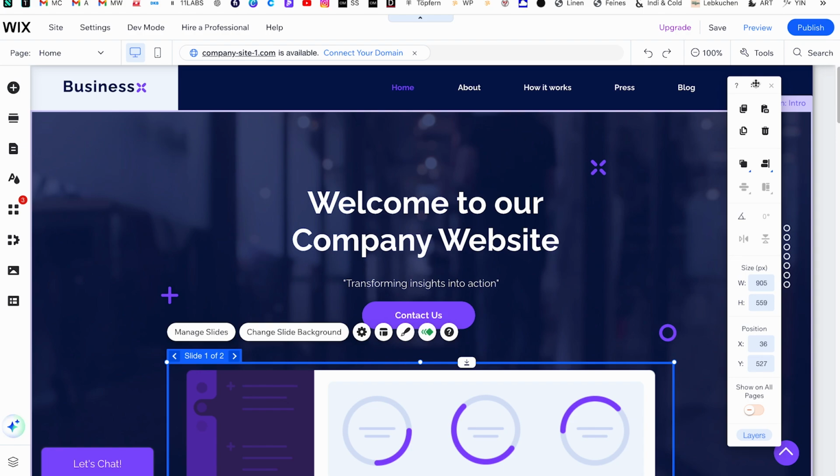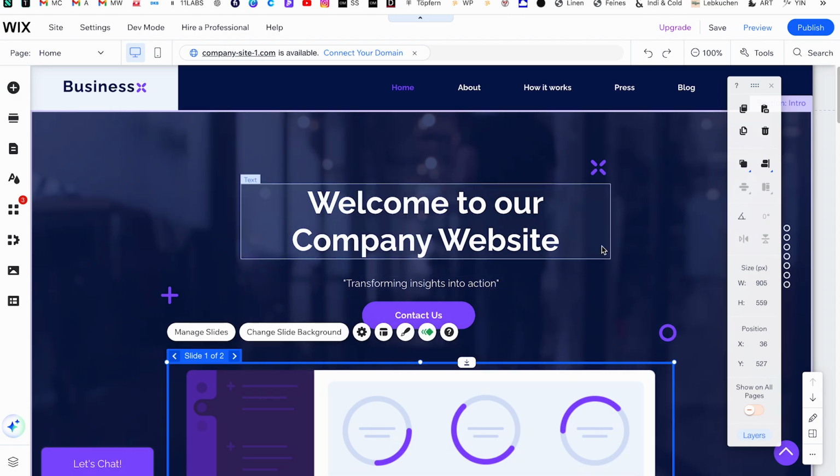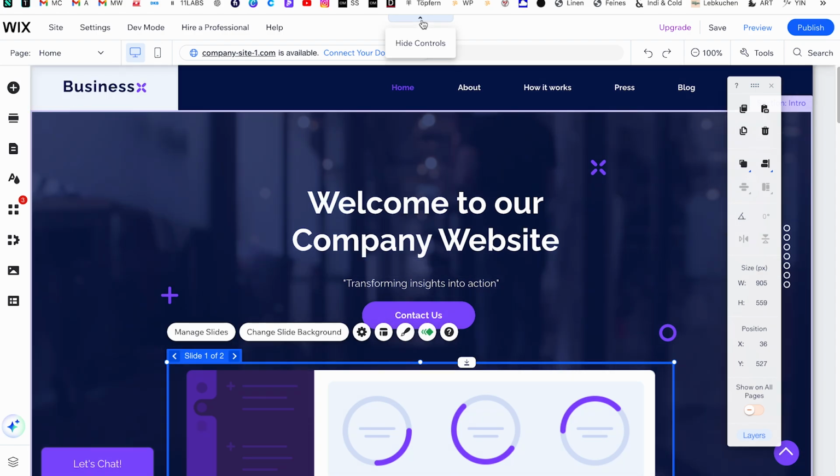If you need more screen space or want to focus on specific elements, you can hide or show the toolbar in other editor menus. To do this, click the Hide Controls arrow at the top of the editor.